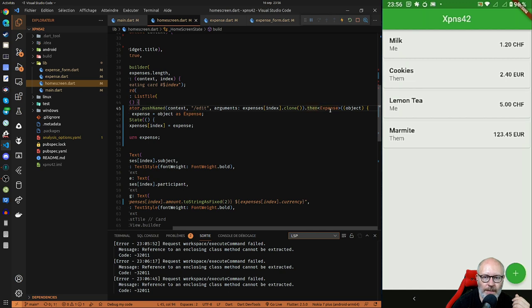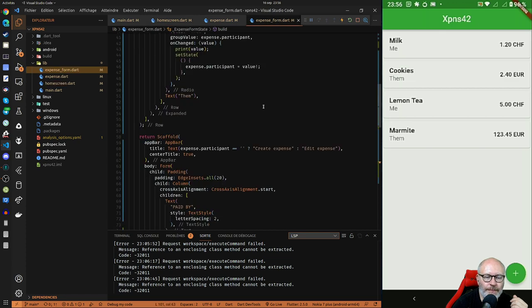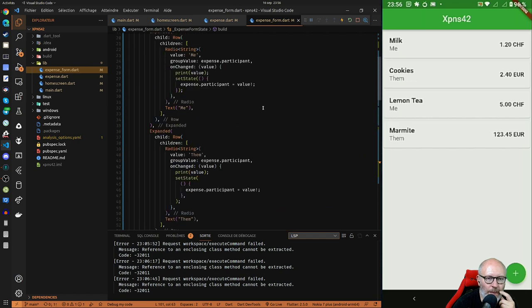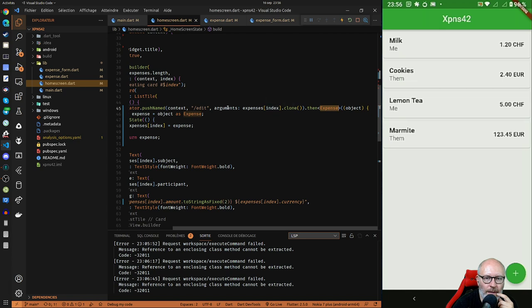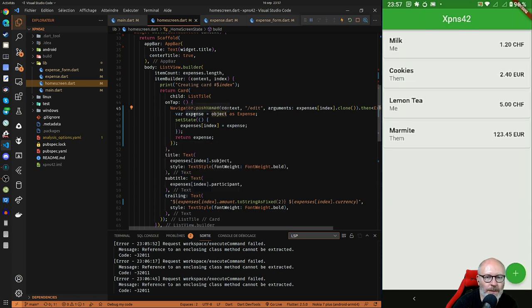So that means when we come back, we are given an object here, and that object we know because we told the framework here, because that's the one we passed. Yes. So the framework knows that we passed that argument here, and that is what we're getting back. So the argument here was a clone of our expense, okay? And then when we come back, we get our object. Our object is our clone that has been modified by the other screen. And so what we had before, we had expense as expense both times here.